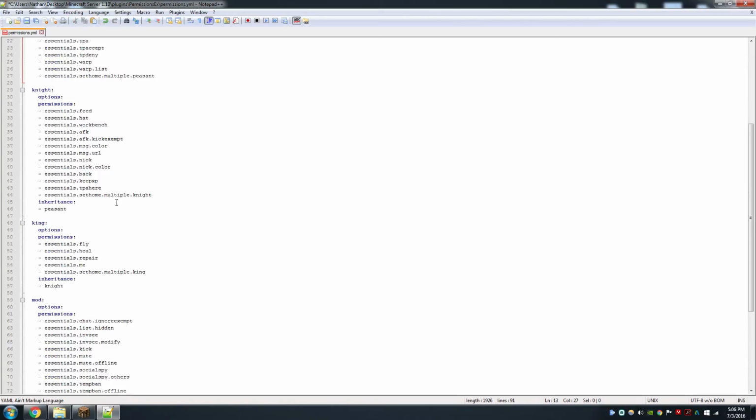On to the next rank, we have knight, and we start with essentials.feed, which just allows you to feed your player when they're hungry. We're probably going to apply cooldowns to commands like this and some others, which I'll mention in a bit. We also have essentials.hat, which just takes the block from your hand and will place it on your head as if it's a helmet.